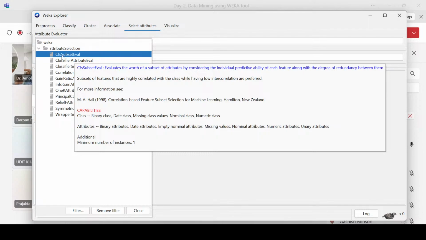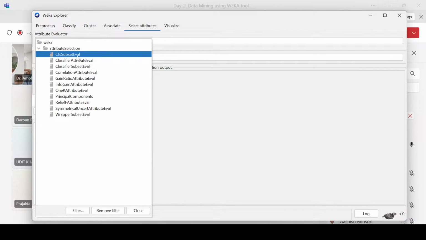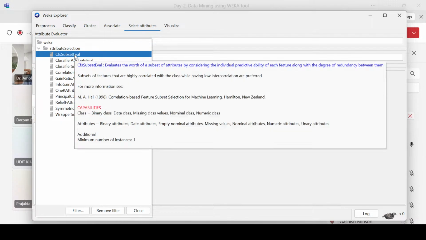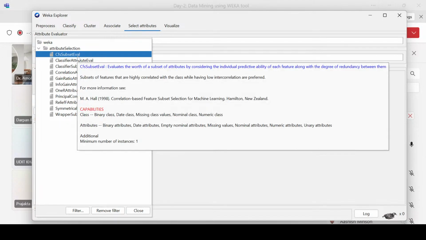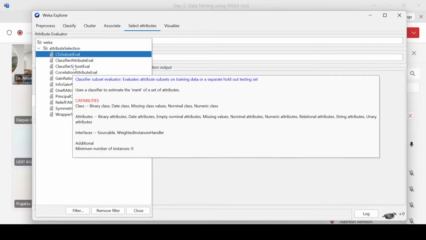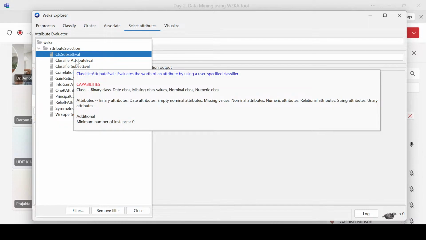So first of all, this first one, CFS subset evaluation. This is the algorithm which evaluates the worth of a subset of attributes by considering the individual predictive ability of each feature along with the degree of its redundancy. So in that case, we can use the CFS subset algorithm. Next one is classifier attribute evaluation. That is also a suitable case.